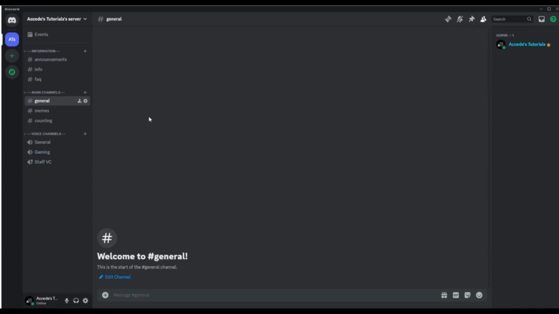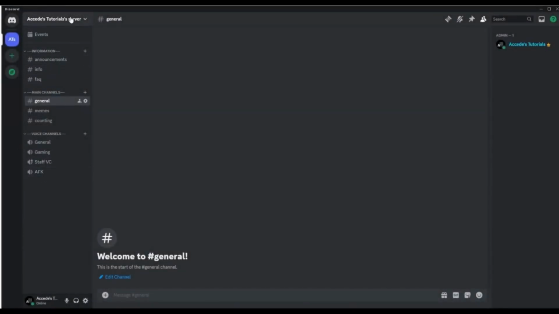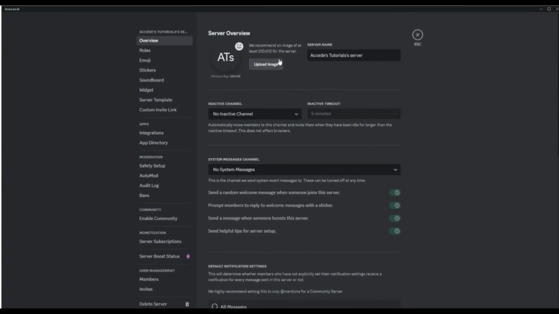One last thing we could quickly do here that I forgot to do is create the AFK VC. So let's quickly create an AFK voice channel. Let's actually make this uppercase. We'll create that channel, and then we'll go here to the server settings in the overview section, and choose the inactive channel to be the AFK channel. Save changes, and now we can also choose the inactive timeout.